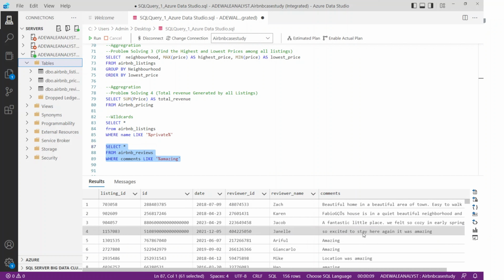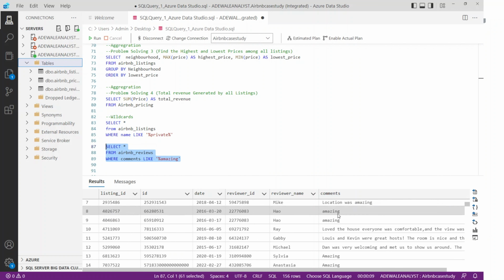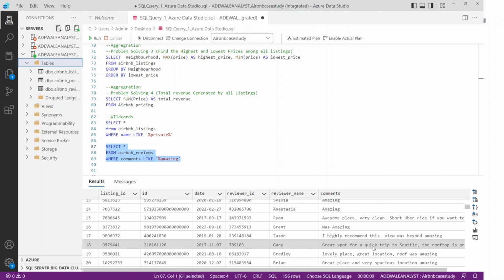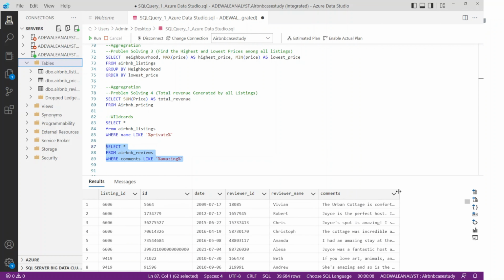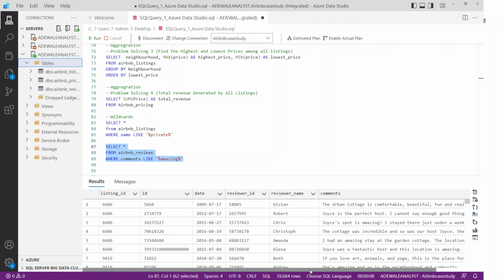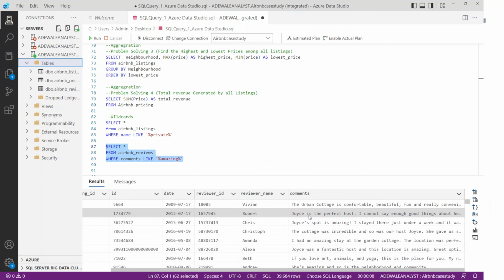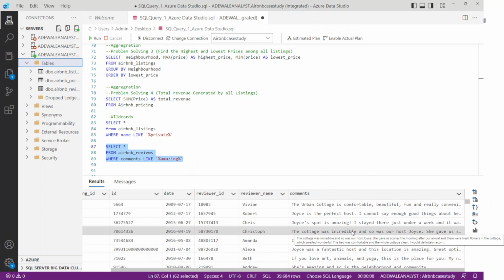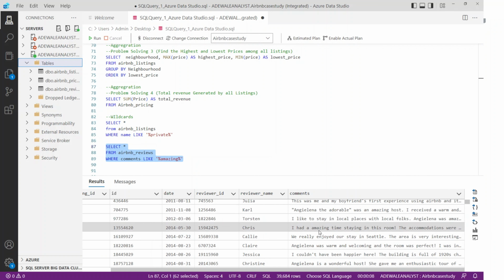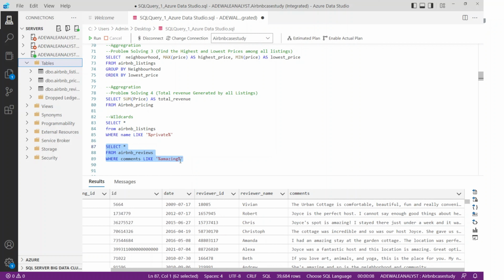So you see, "so excited to stay here. It was amazing," "amazing," "location was amazing." I'm just going to see where everything ends with amazing. And even if I put a percentage sign here, then it's going to show me everywhere where amazing was mentioned in my comments. You can see "Joy is the perfect host," "I cannot say enough, good and amazing." I can say different things about this listing, which is all amazing.